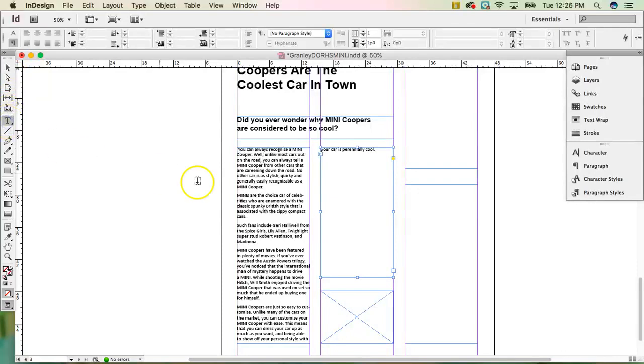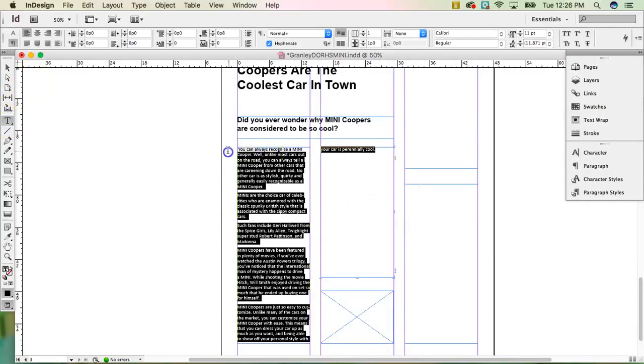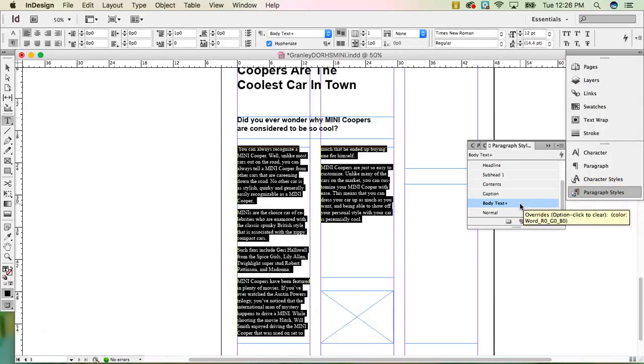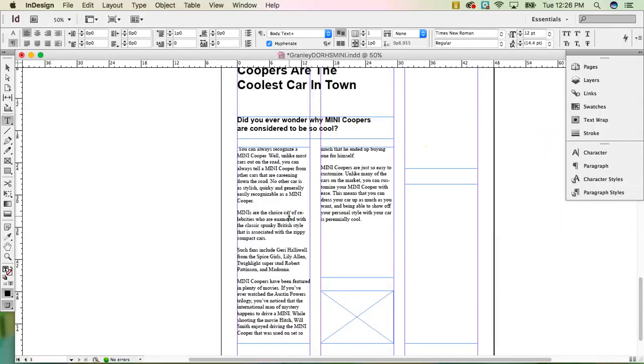I'm going to grab my type tool and then click and drag across and grab my paragraph styles and select my body text. Now it may not look like it fits perfectly, but we're going to be doing something a little bit different in our text column 1 text box in a different video. Next, I'm going to go ahead and bold some things. So we're going to bold down the road in the first column, first paragraph.